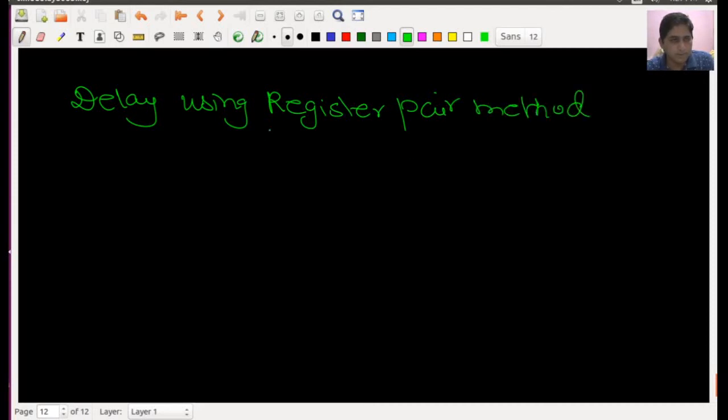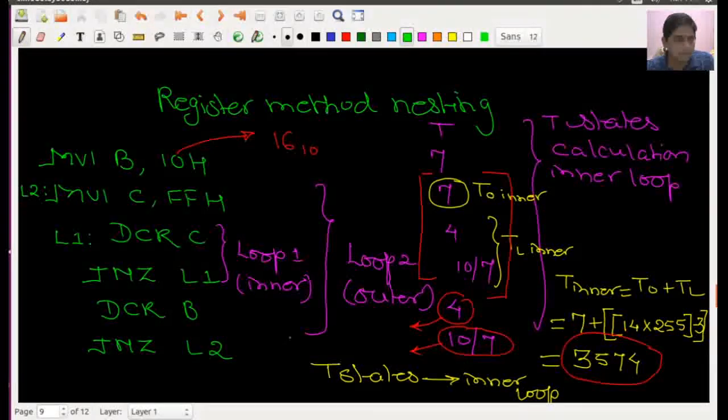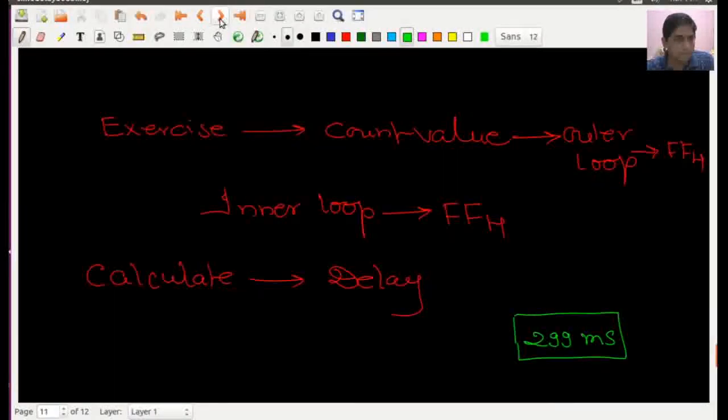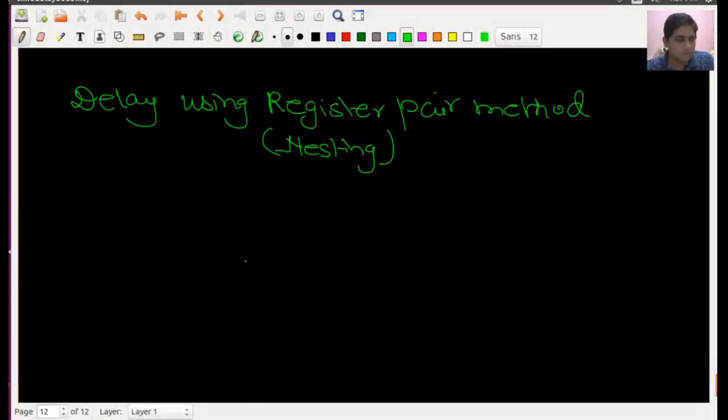Okay, here we are following the concept of nesting. As we have made the program using the register method, this nesting method follows a loop within a loop technique. So I will write down the simple code for you. You just try to find the maximum count value that is coming. So I am taking two different register pairs.